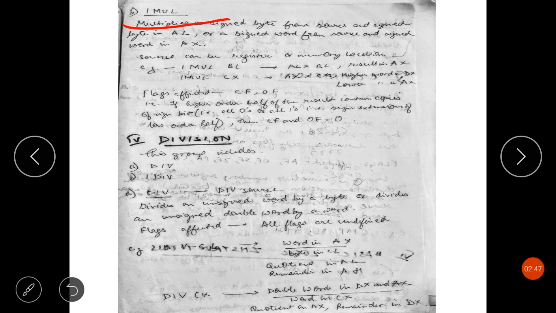If we perform 8-bit multiplication using the IMUL instruction, how will it occur? The format for writing this instruction is IMUL source. The 8-bit multiplication will occur between the mentioned 8-bit register and the accumulator lower byte, that is AL, and the result, which will obviously be more than 8 bits, will get stored in the AX register.